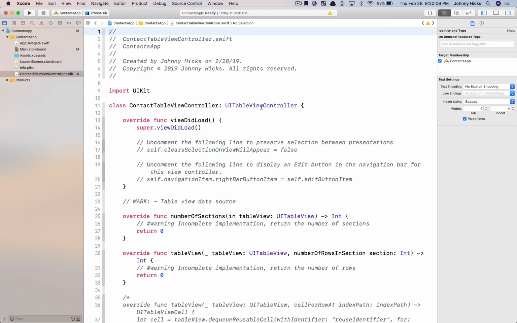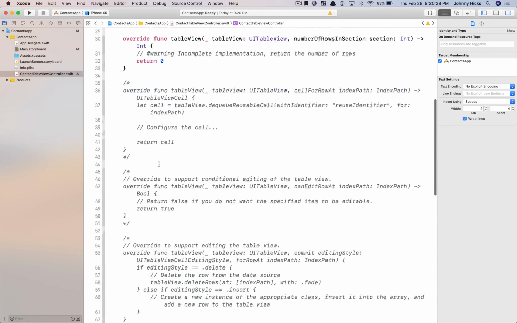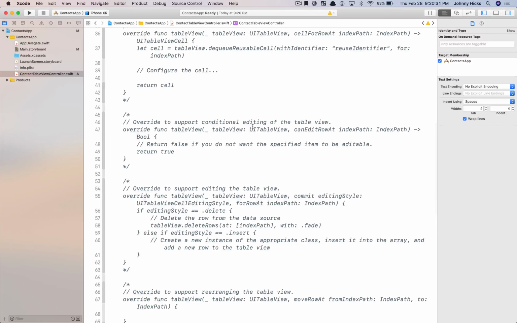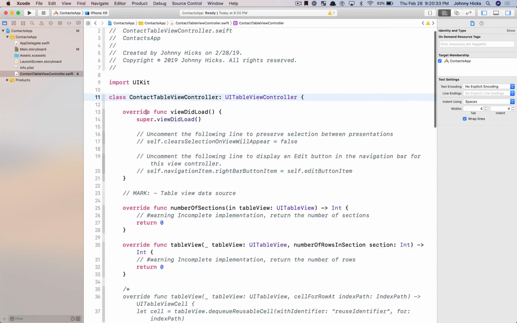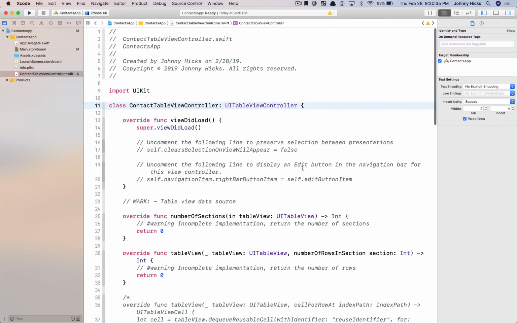Remember, those CocoaTouch class files allow us to create Swift files that can be subclasses of superclasses that Apple has already created, right? So our TableViewController is a subclass of UITableViewController. It's already provided us all of this awesome code that will help us configure our table view. So let's go through it together and clean out some of the stuff that maybe we aren't going to need.